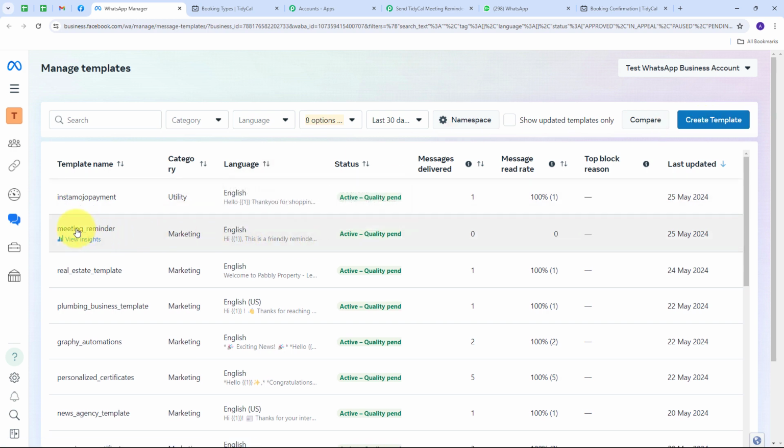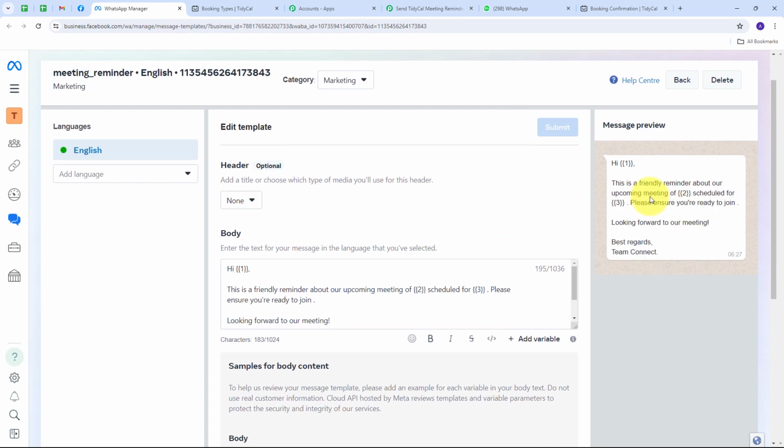So here I have created this template for meeting reminders. I'm going to show you my template. Here I have this particular template. In this template, my message will be, Hi, and then the first variable. In the position of my first variable, I'm going to add the name of my client. After this: a friendly reminder about our upcoming meeting of, and I'm going to give the purpose of my meeting, scheduled for, and here I'm going to give my date and time. Please ensure you are ready to join. Looking forward to our meeting. Best regards, Team Connect. So this is going to be my message that I want to send as a reminder for my meeting on WhatsApp to my client. You can totally customize this message and send any message that you want to send to your clients.